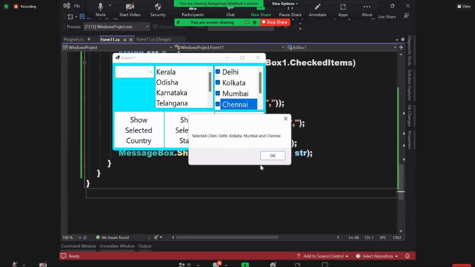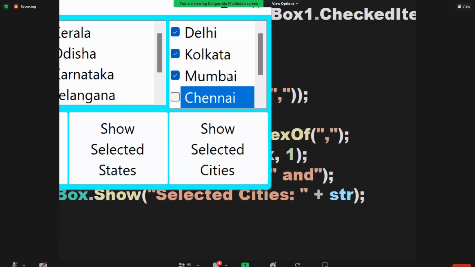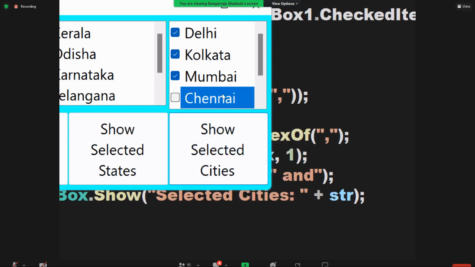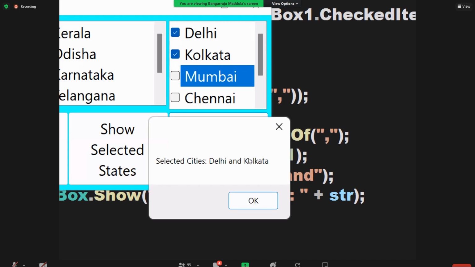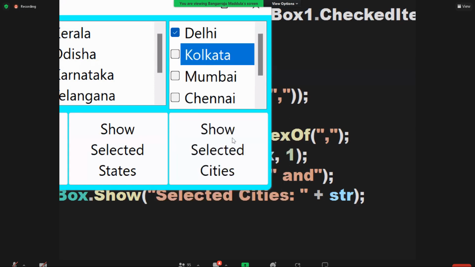See now? Guys, observe. Delhi, Kolkata, Mumbai, Chennai. I'm selecting only 3. What is the output now? Delhi, Kolkata and Mumbai. I selected only 2. What is the output now? Delhi and Kolkata. I removed Kolkata also. What is the output?